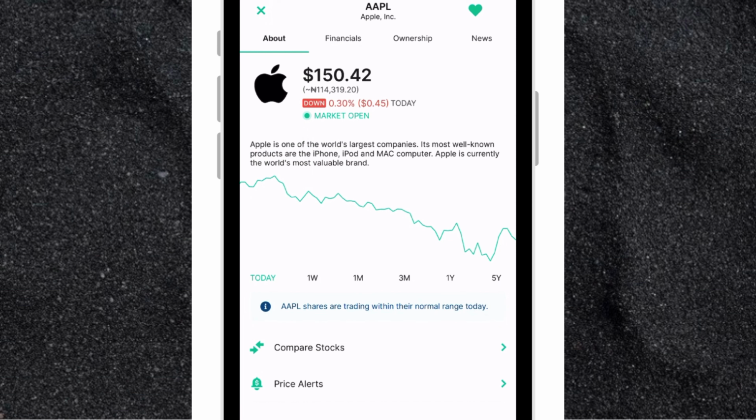So you can see on this chart right here how the stock has been doing for today. And if you tap on 1 week right here, it shows you how it has been doing for the last 1 week. And if you tap on 1 month, it will show you how it has been doing for the last 1 month. So you can see that from this day last month till this day I'm doing this video, the Apple stock has gone up. And if you tap on 3 months, it shows you how it has gone up, you tap on 1 year, it shows you how it has gone up or down, and so on.